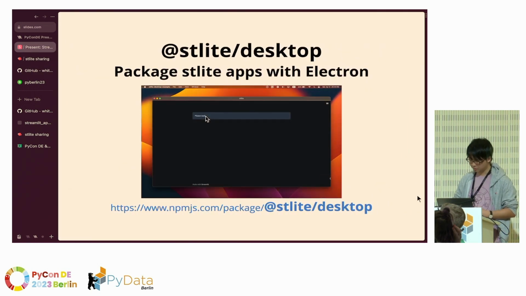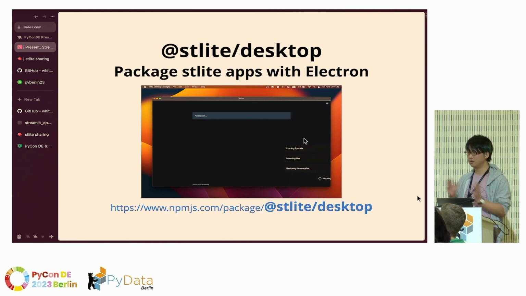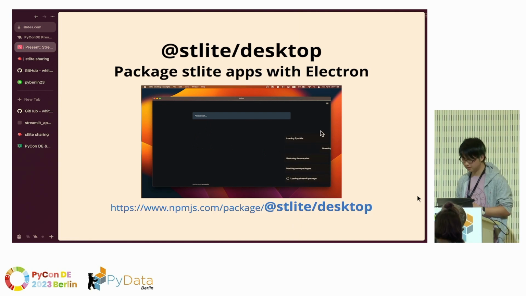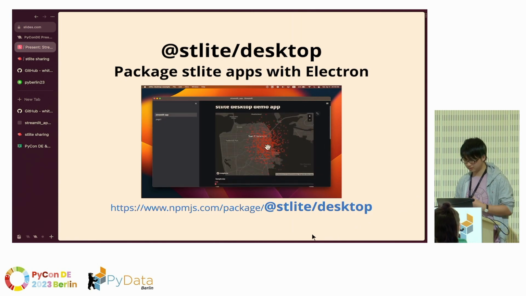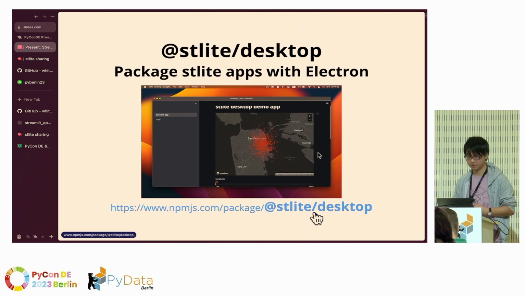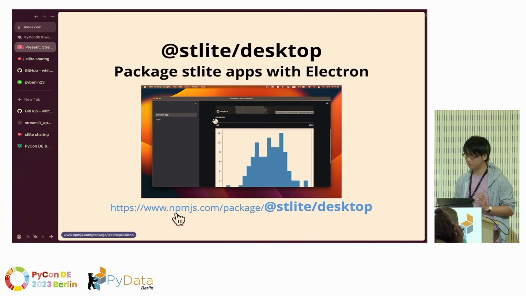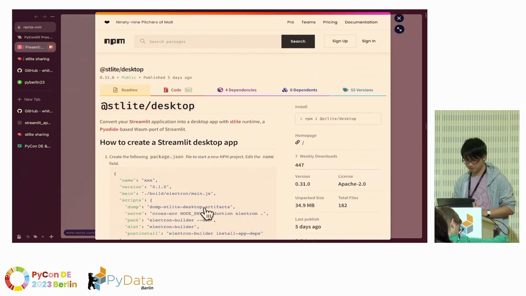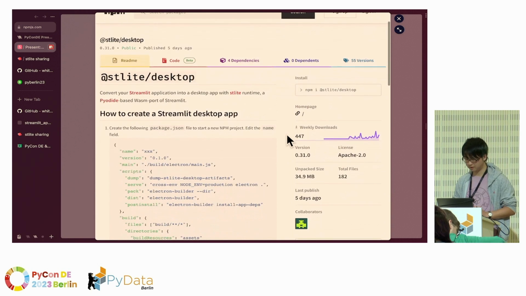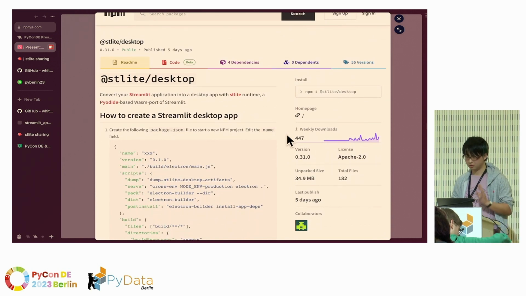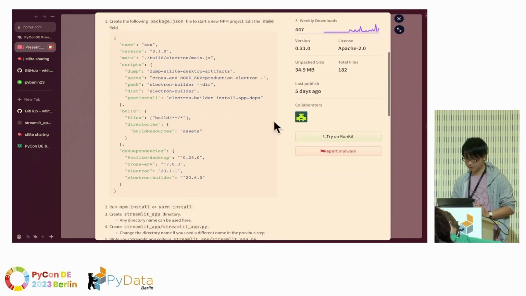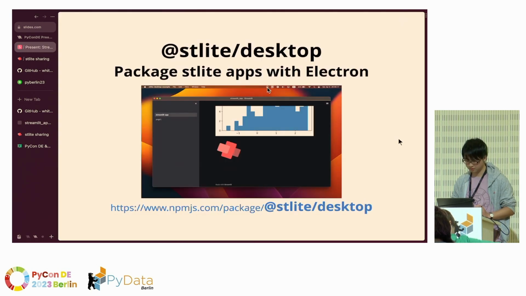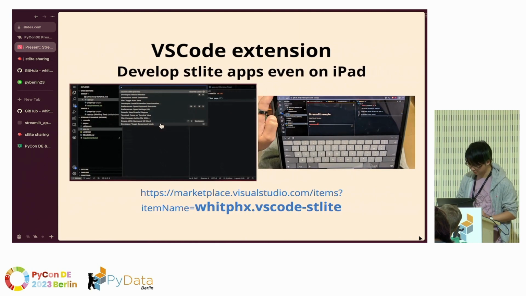We also have an option to package the Streamlit application into a desktop executable file. stlite provides a dedicated way to realize it, named stlite desktop package, which is distributed from NPM. Note that this is an NPM package, not a PyPI package. You can create a desktop executable file based on your Streamlit source files just by following the instructions in the README. Please check it out if you're interested in creating a desktop app based on Streamlit.